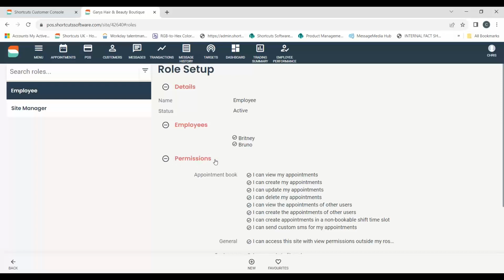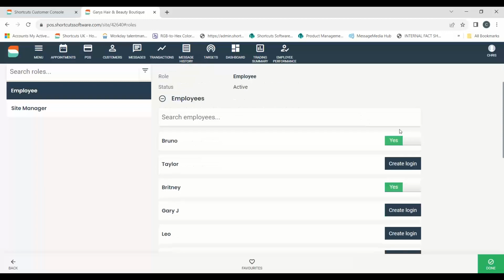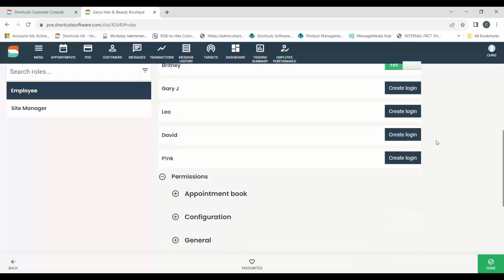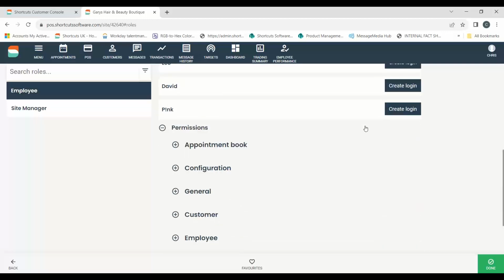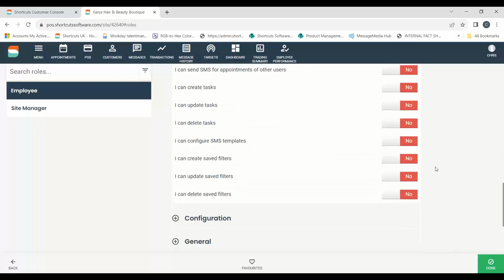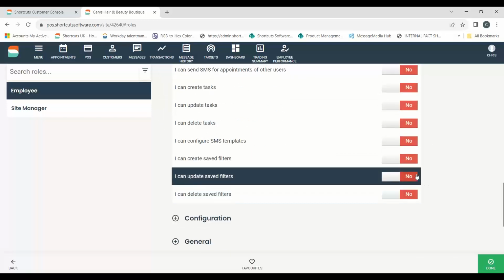So to the left-hand side, you can see we've got this red word that says permissions. So all we need to do is actually click the red word. We're not going to click to the left and minimize it. We're actually going to click the red word permissions. So we click onto that red word permissions, and you can see here we've got a list of my staff members that have been assigned this role type already. But we're going to continue scrolling down until we see our permission categories, such as appointment book, configuration, and general, and so forth. So all we're going to do is expand the permission category, and we're just going to toggle no to yes and yes to no.